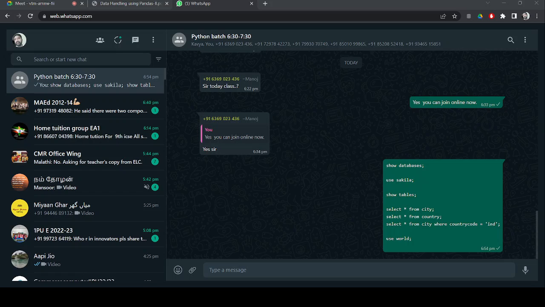What is the name of the table? Company. What is the column name? You have to mention here. Column name. Company ID will be there. So the first column is ID.